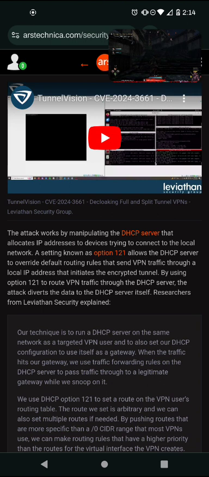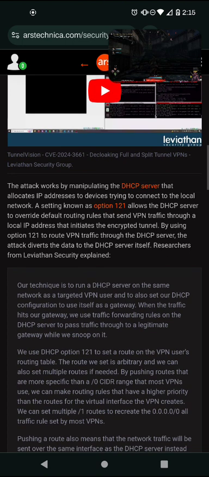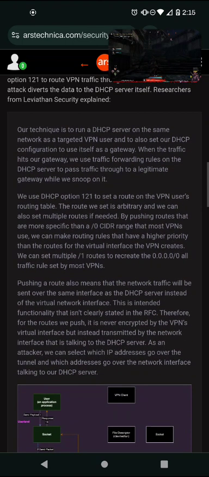By using option 121 to route VPN traffic through the DHCP server, the attack diverts the data to the DHCP server itself, researchers from Leviathan Security explained. "Our technique is to run a DHCP server on the same network as a targeted VPN user and also to set our DHCP configuration to use itself as a gateway. When the traffic hits our gateway, we use traffic forwarding rules on the DHCP server to pass traffic to a legitimate gateway while we snoop on it."